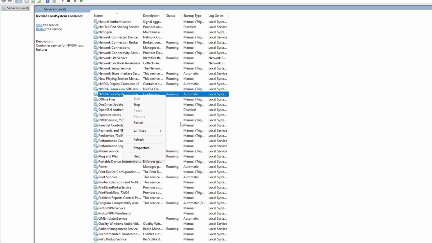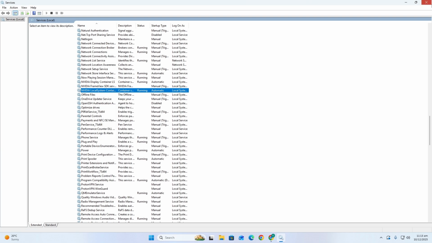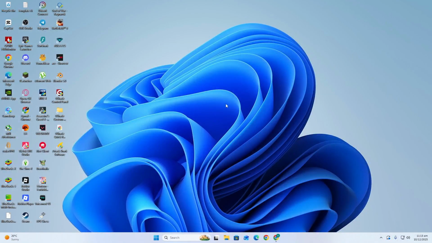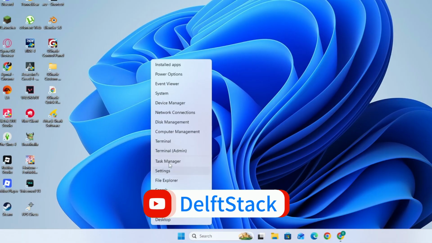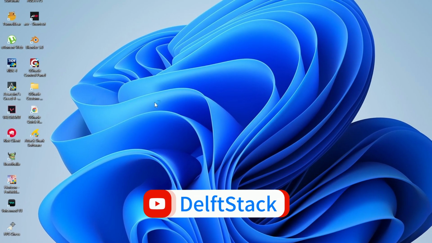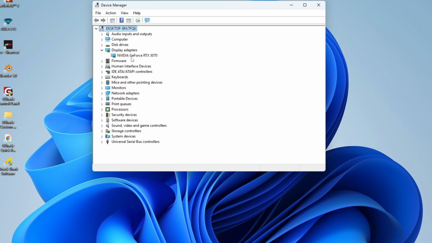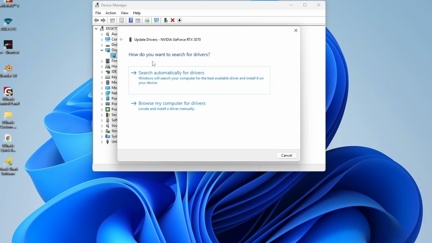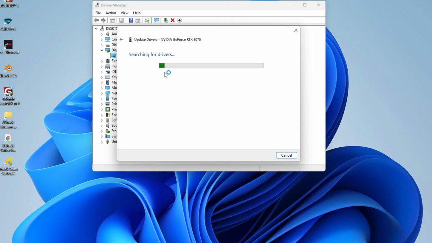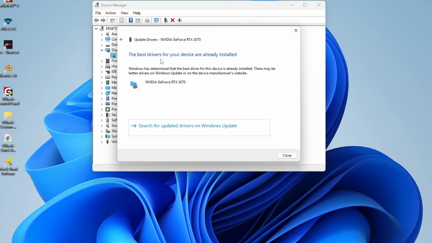If the error is still there, the next step is updating or reinstalling your NVIDIA drivers. Right-click on the Windows icon and choose Device Manager. Expand Display Adapters. Right-click on your NVIDIA graphics card and select Update Driver. Choose Search automatically for drivers and wait for Windows to complete the process.